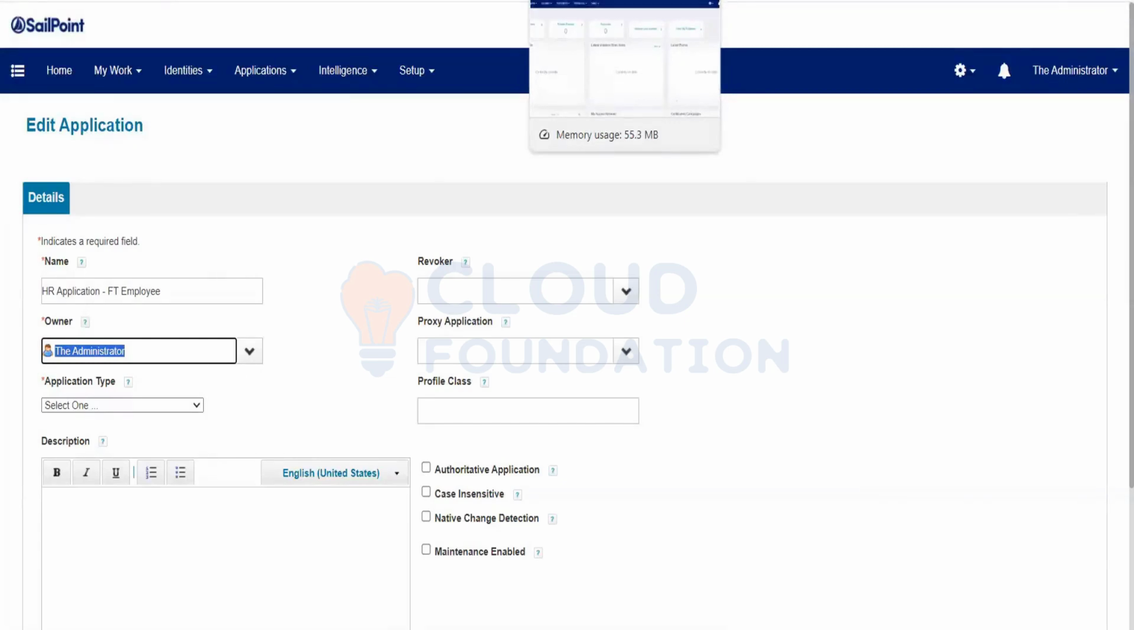Some connectors support only aggregation. Some connectors support aggregation and provisioning both. So make sure you have selected the right connector, and the connector will be decided based on the source data. Connector and application type both are the same here.